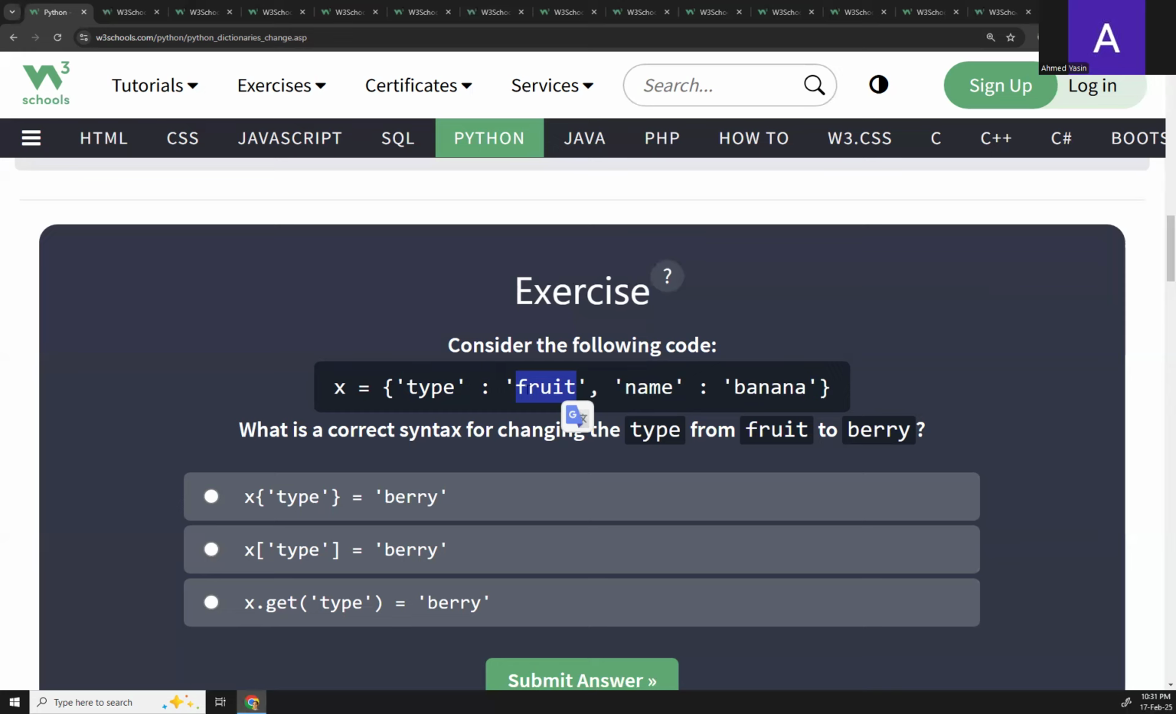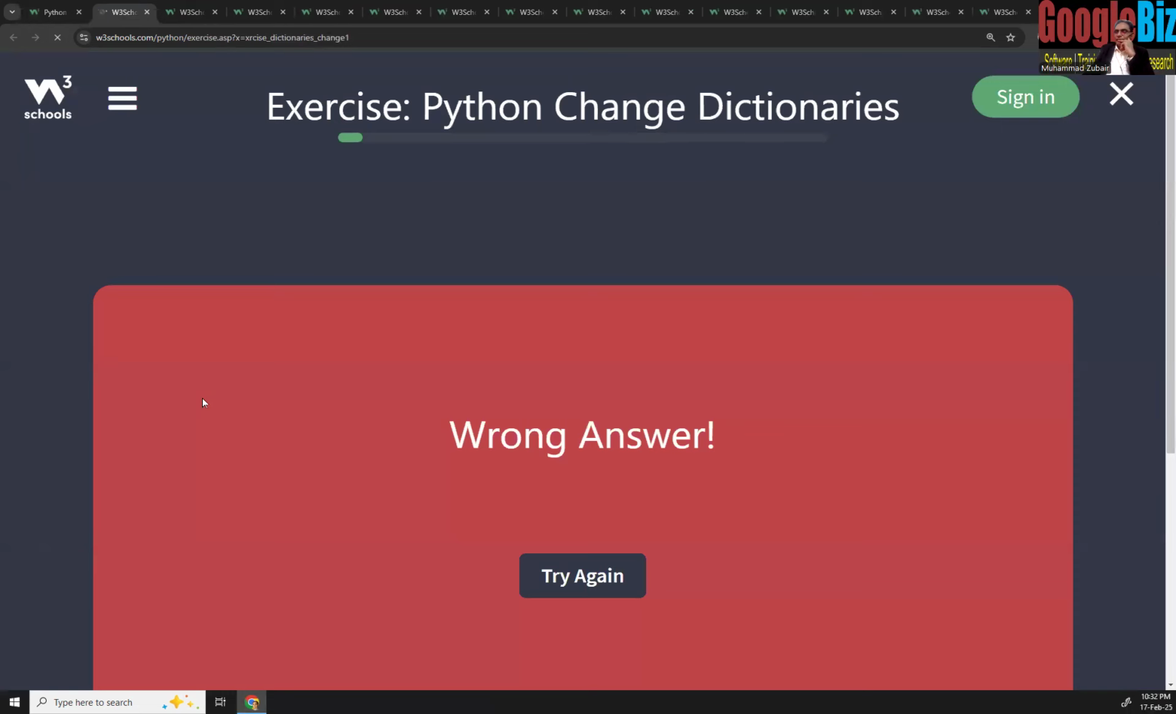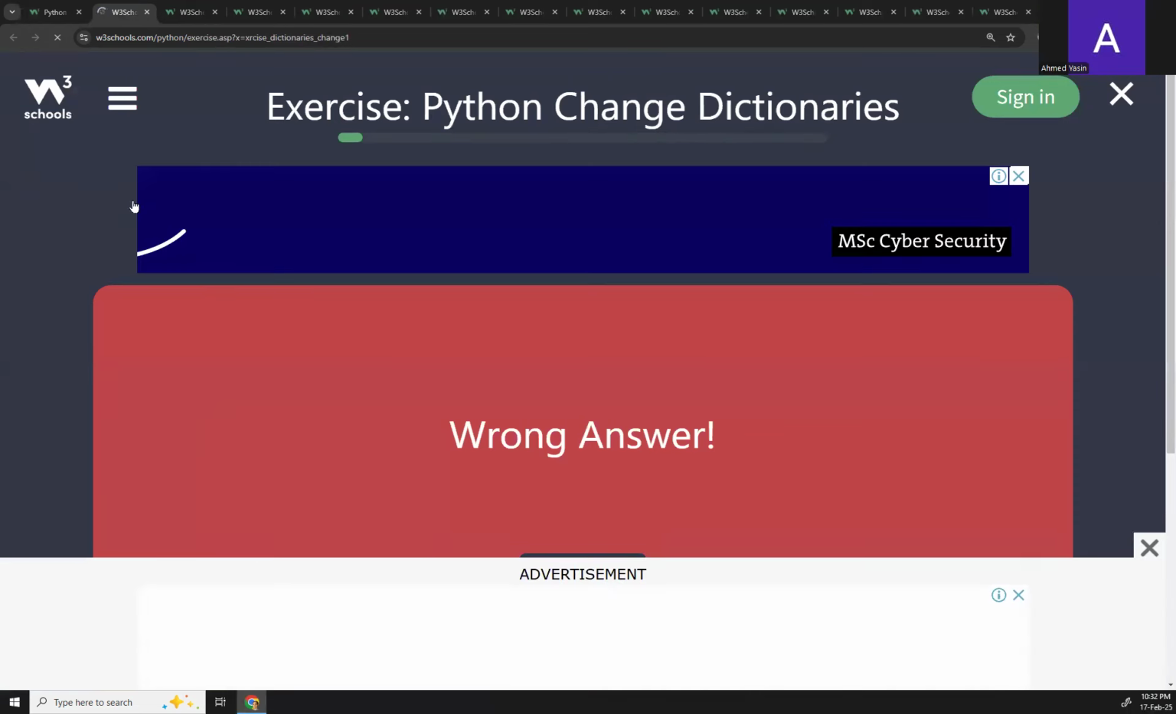It is the third one. No, the third one will only get. It will not change. Then is it the second? You also need to think about the parentheses. So it is the first one. So it looks like it is the first one. Okay, but it is wrong. So it is the second.